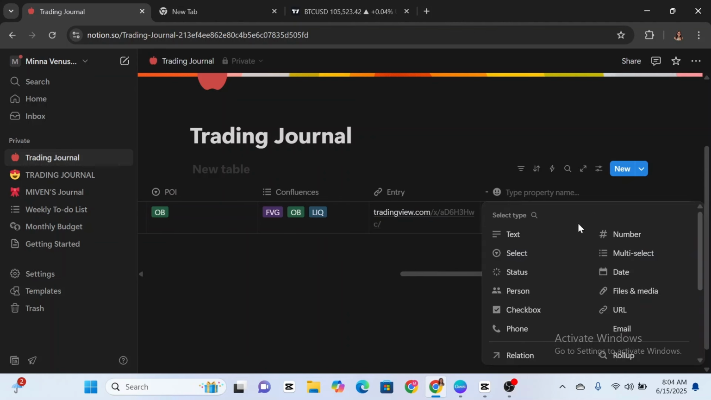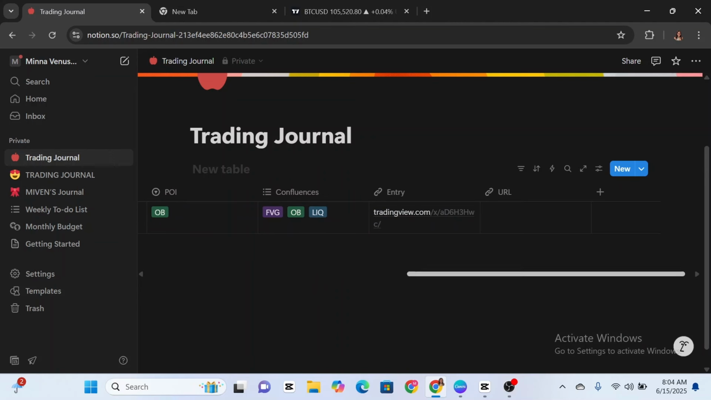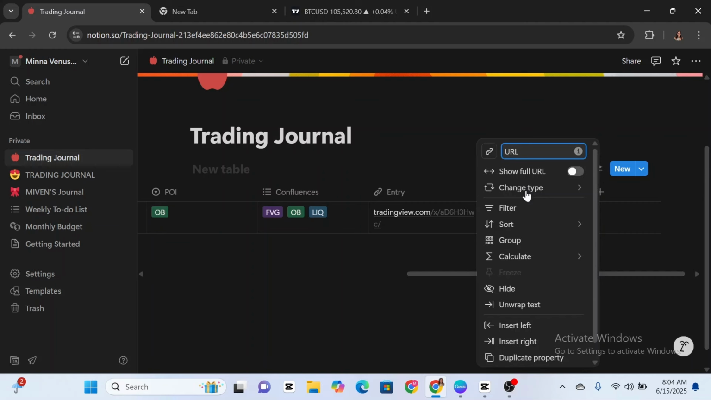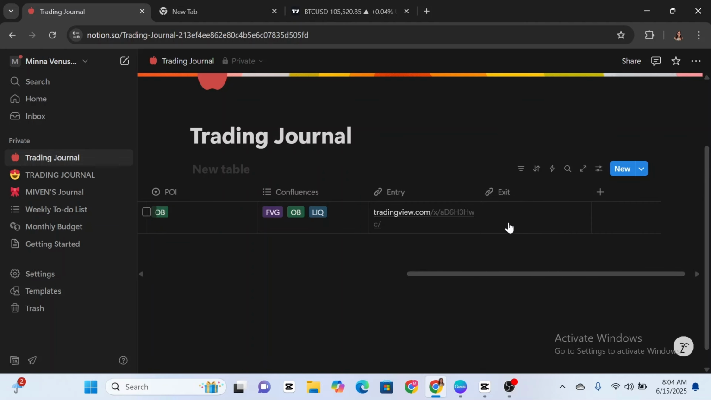If you want to include exits as well, click on add property, go down to URL and change it to exit. Next thing is to go back to your TradingView.